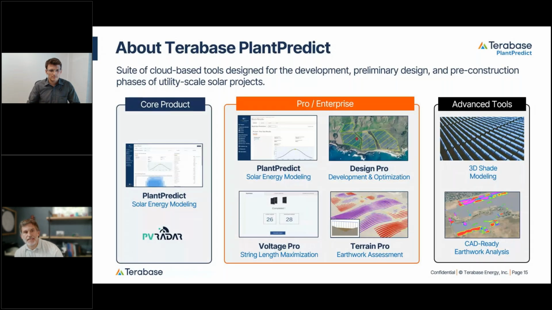We will be releasing an advanced site level 3D shade model next week. I'll be giving more details about that at the end of today's webinar. And finally, we have a CAD-friendly version of Terrain Pro, which can be used for earthwork analysis during the detailed design and construction phases of the project. All of our product tiers and pricing information are published and are completely transparent and can be found by visiting plantpredict.com.